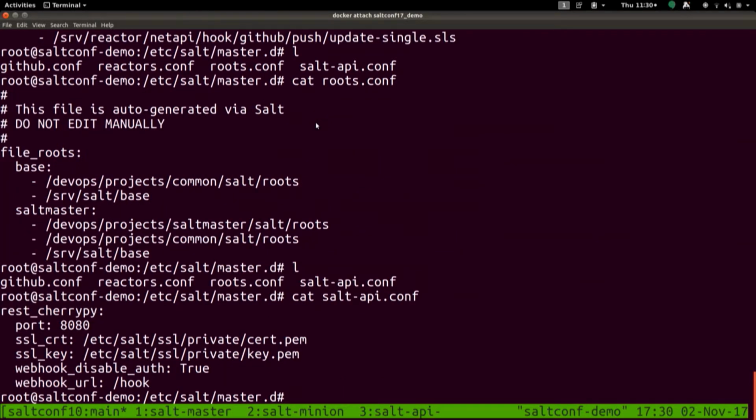And there's my Salt API config. In this case, I used the TLS module to generate those certs. I'm turning web disable auth off just so I don't require authentication when I'm hitting the webhook URL. And then I'm telling it the webhook URL to be /hook.